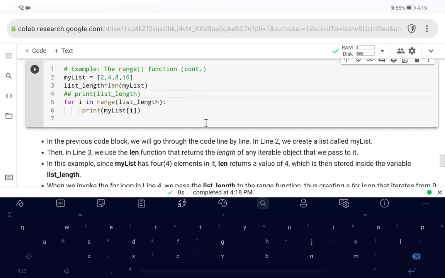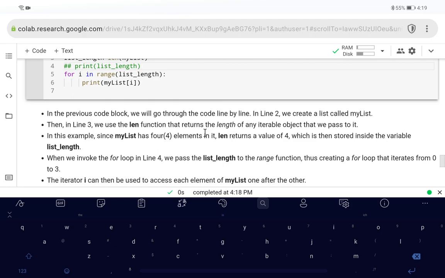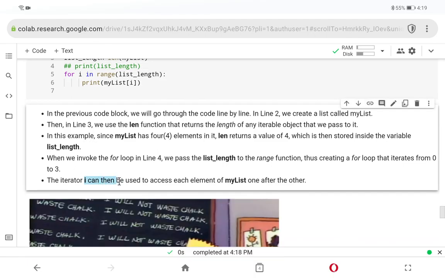So please distinguish the iteration 0, 1, 2, 3 and the length, which is 4, because 4 elements is what we have, but the index number goes from 0 to 3 because there's 4 elements. The iterator I can then be used to access each element of my list one after the other.